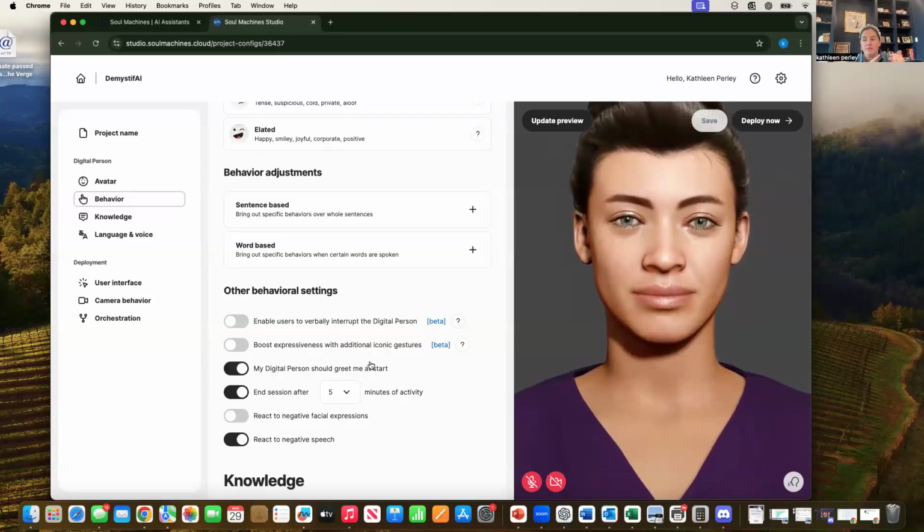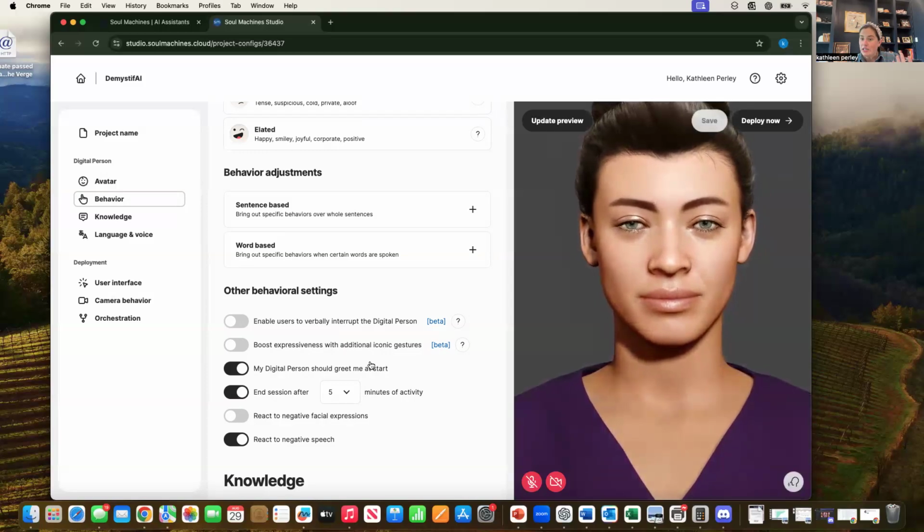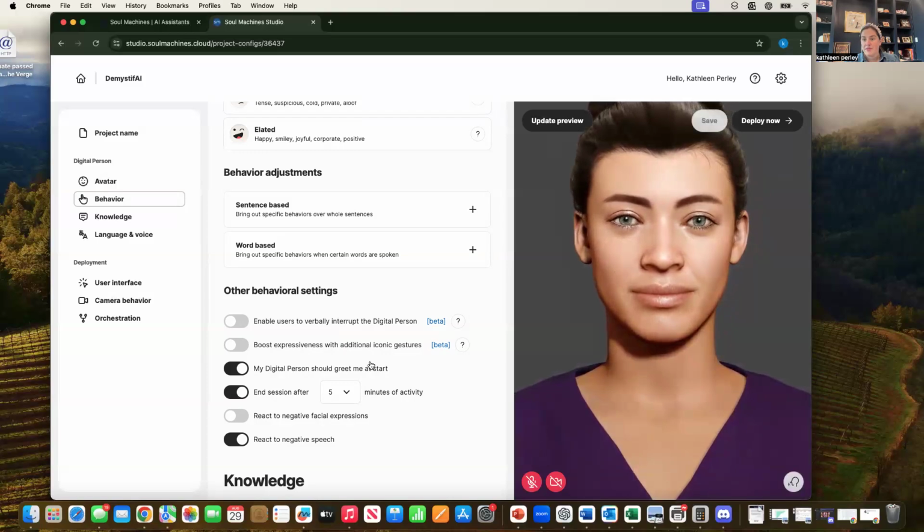So it's using not only natural language processing and LLMs to understand what's being spoken and heard, it's also using computer vision to read body language and how people are interacting, to get an understanding of what that person might be feeling in that moment.